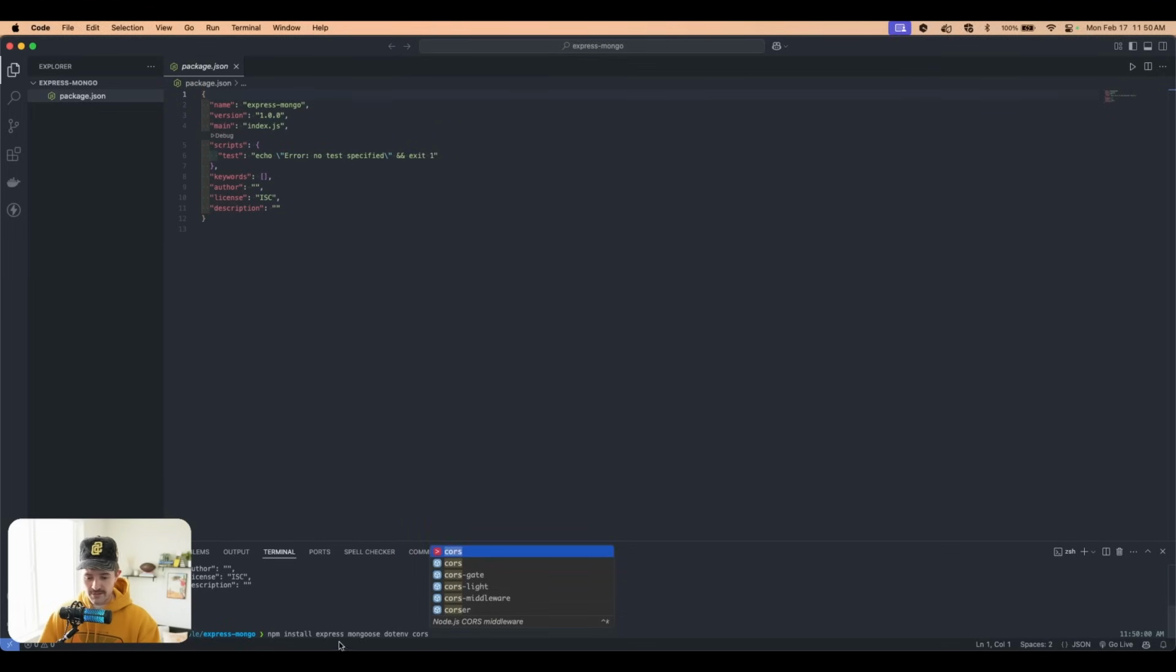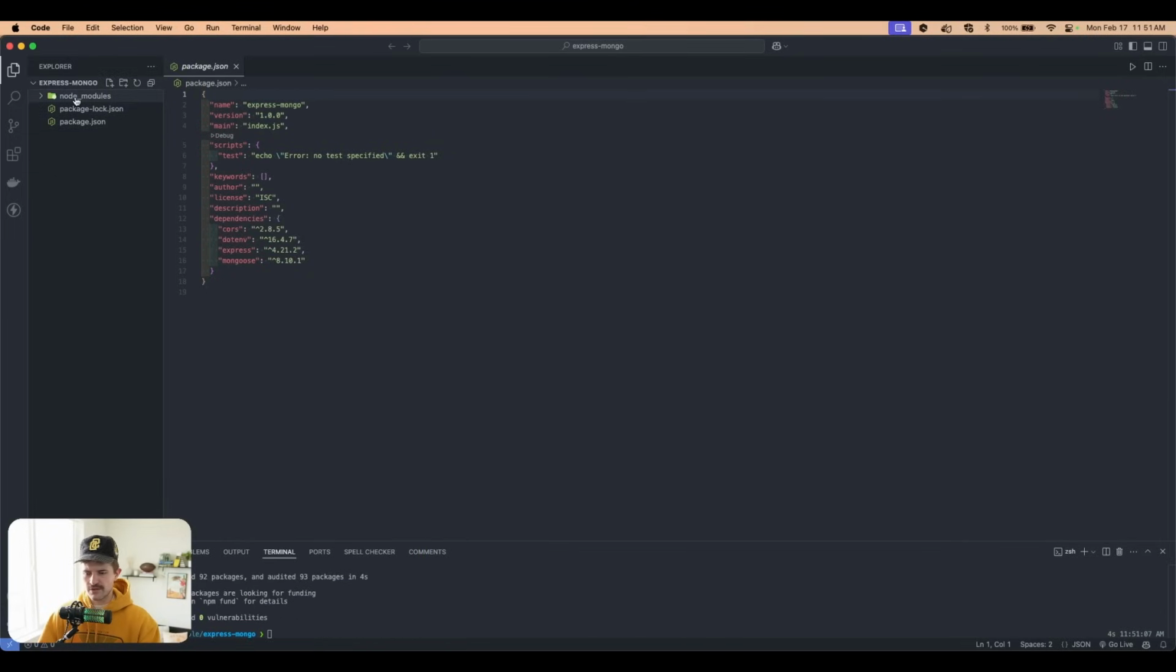So first thing we got to do is install some packages. We're going to install Express. We're going to install Mongoose. This is how we're going to interact with MongoDB. And then a couple of other things. So we're going to install those. And so you can see this added the package lock and the node modules.